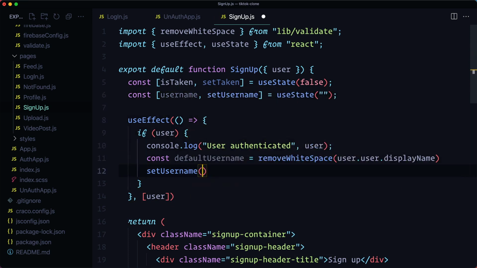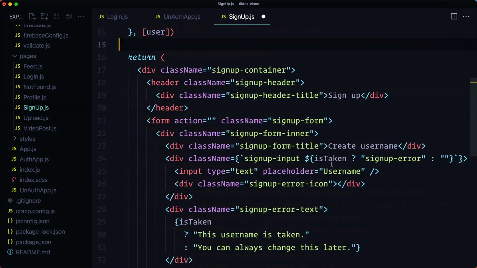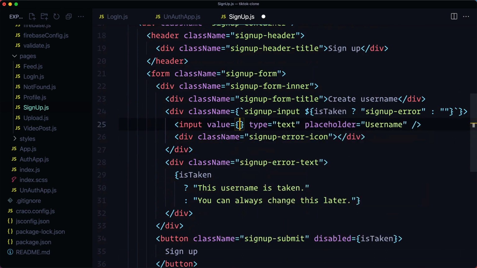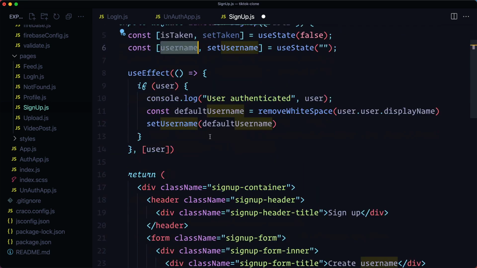And so with this default username, we can populate our input. We can do that by making this a controlled form. We can remove the action. For our input, we can set its default value according to what's in the username state.